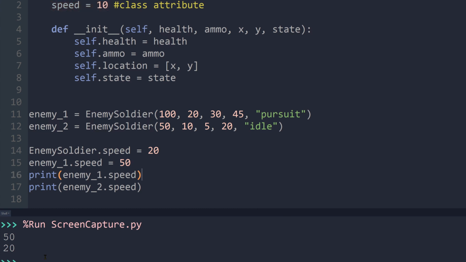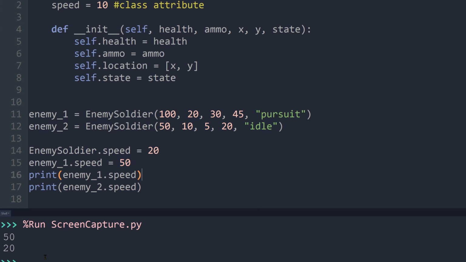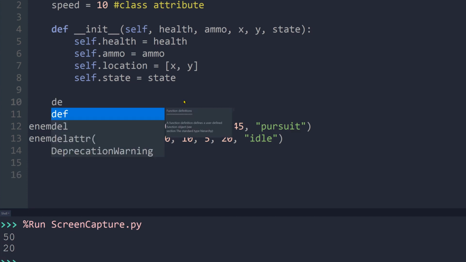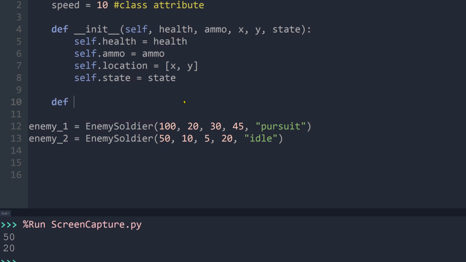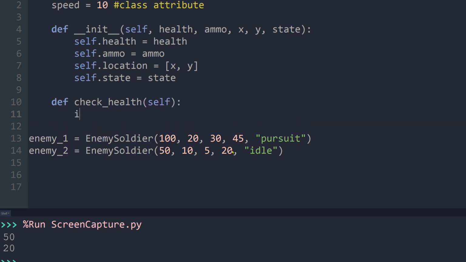It's generally not best practice to assign values to attributes directly like this. It's better to use setter methods, and we'll cover this properly later in the getters and setters section. So it's important to talk about instance methods now, because without these, we cannot perform any logic on our object's data. And it's really important not to confuse these with static methods or class methods. We'll cover those a bit later.